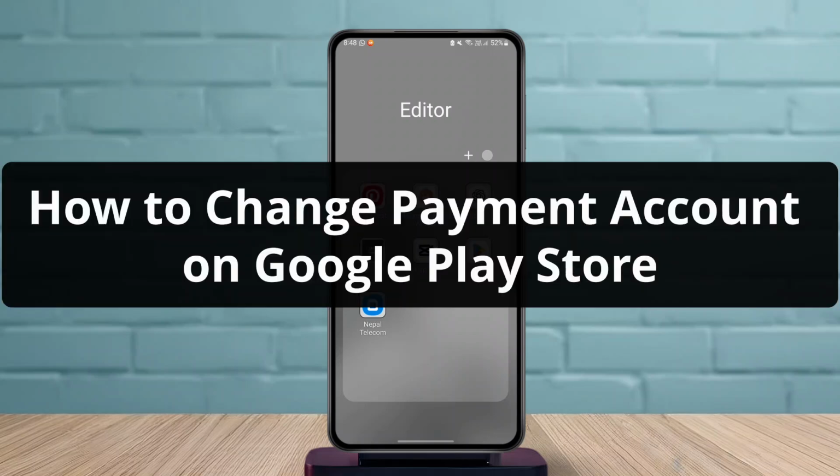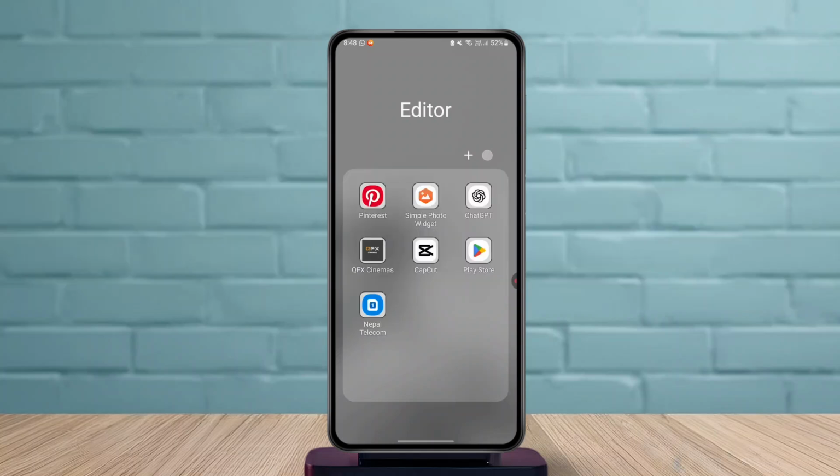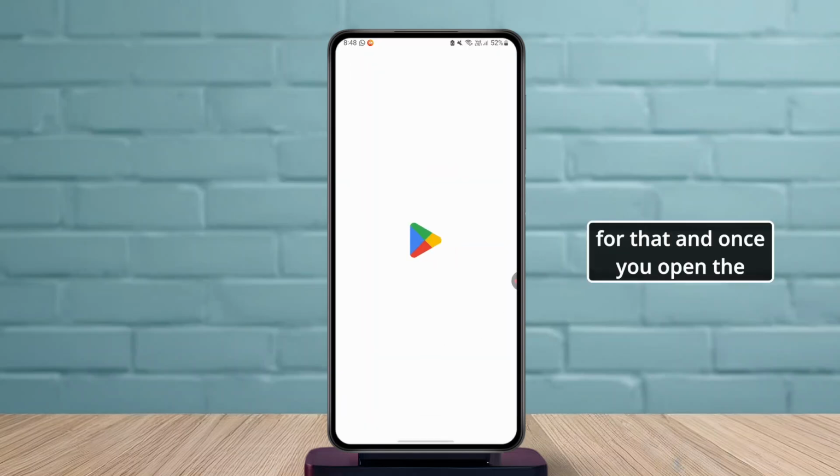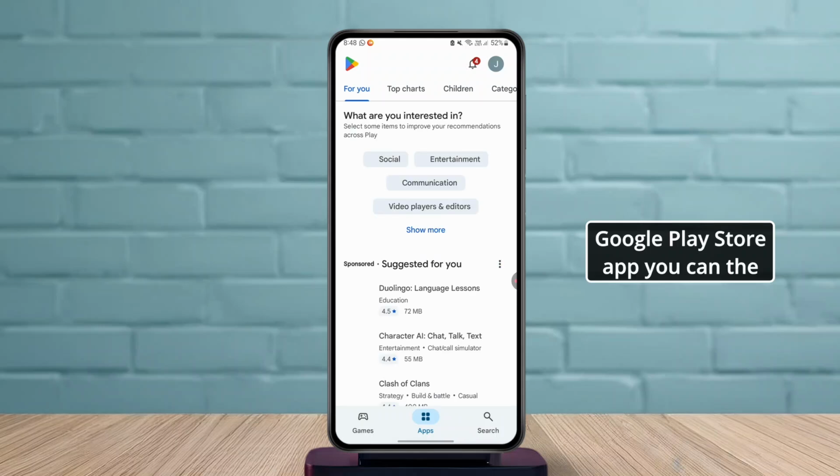Today we are going to guide you through the process to change your payment account on Google Play Store. So if you're looking out how to do so, you may just follow these steps and you should be able to do it. Open up the Play Store application for that. And once you open up the Google Play Store app, you can look out for your profile icon in the top right corner and select it.